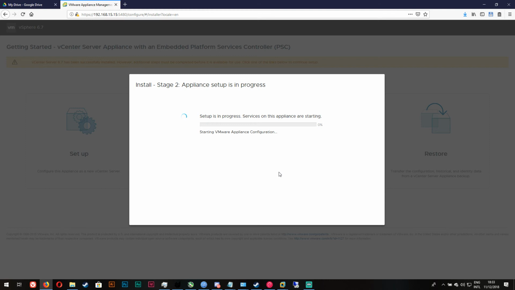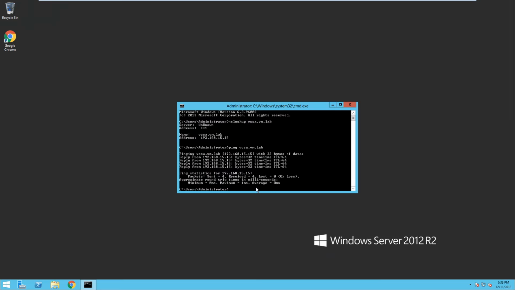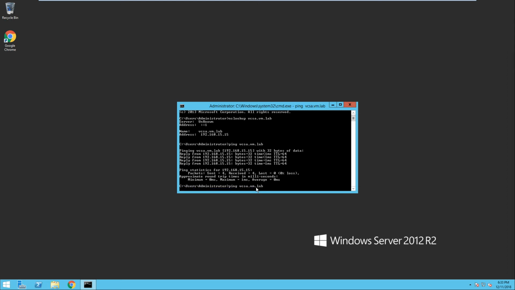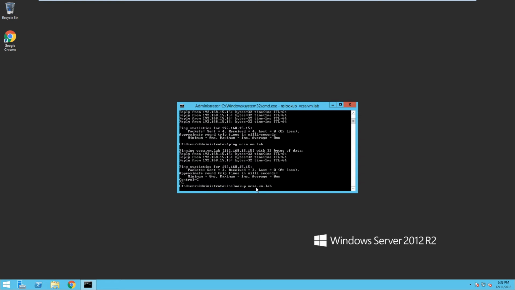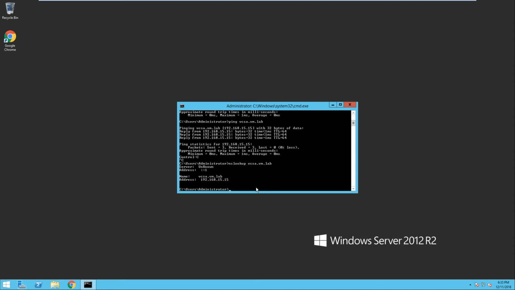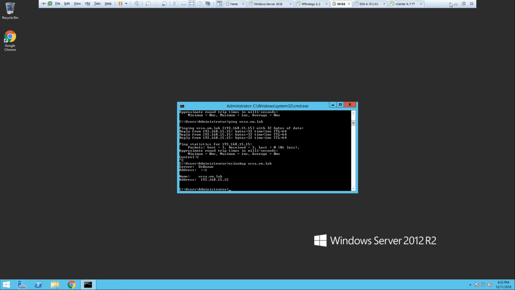It's 0% though, which is scary. I think DNS is not working, because usually it goes straight to 2%. Is DNS working? My god, don't tell me it crashed. Ping VCSA VM lab. Okay, we have a response. Let's look up VCSA VM lab. Yeah, it does work. VCSA VM lab, 192.168.15.15. It's there. It's alive. It lives. So back to the settings.